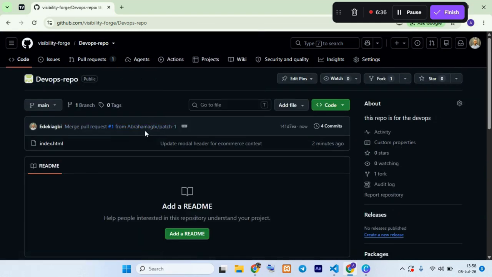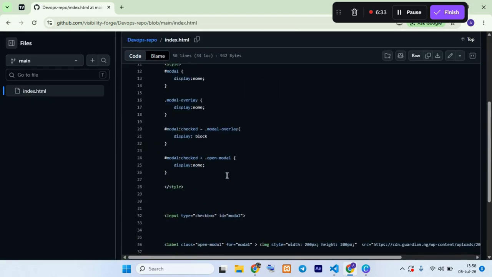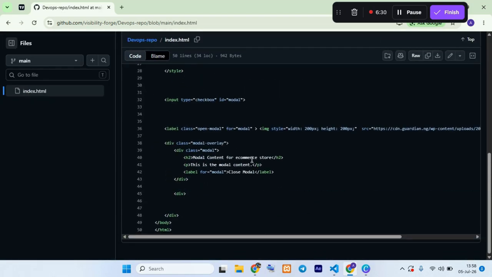So from this guy, which is a member of the team. So let's just check the pull request and see. You can see now modal content for e-commerce store has actually been done here.